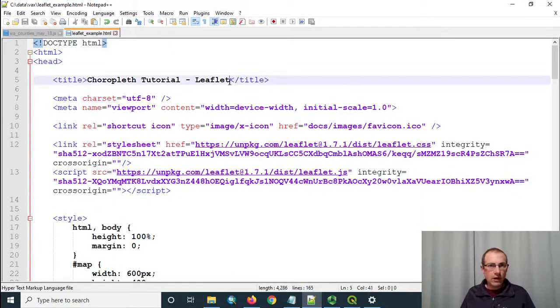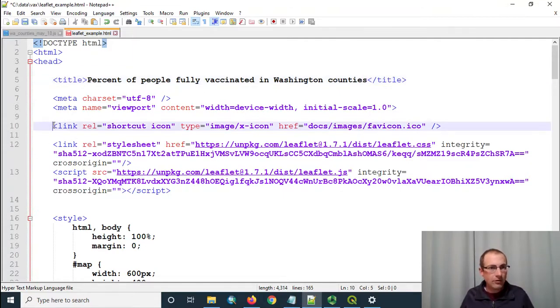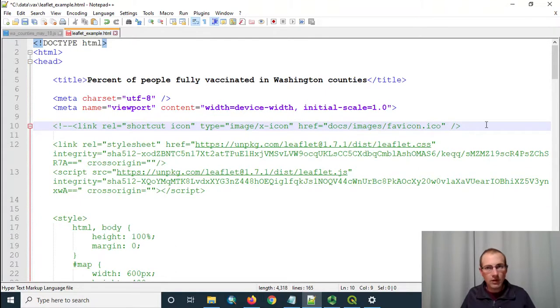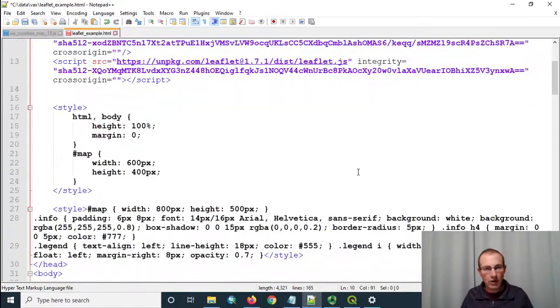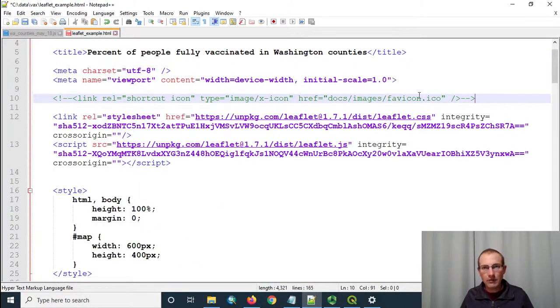So the first thing I'm going to do is change the title here. We don't want it to say Choropleth tutorial at the top. Maybe something like percent of people fully vaccinated in Washington counties. That looks better. I haven't figured out what this link is going to, but it was giving me errors. So, you know, the way you comment out something like this in HTML is you can do this sort of thing. So you have a start and end comment. I'm not going to use that, this little link. So little less than sign, exclamation, dash, dash, and then a dash, dash, greater than at the end. So this part will be ignored. The errors were just kind of getting in my way there. I don't have this file on my machine, favicon.ico.